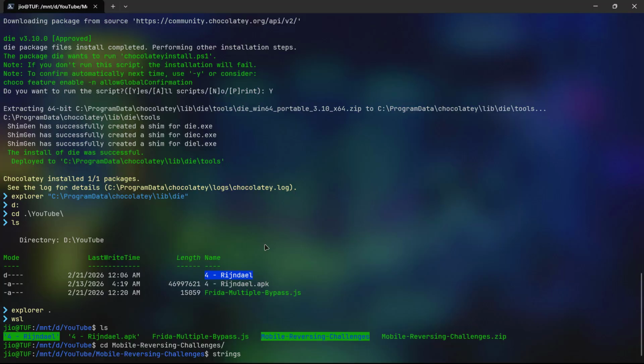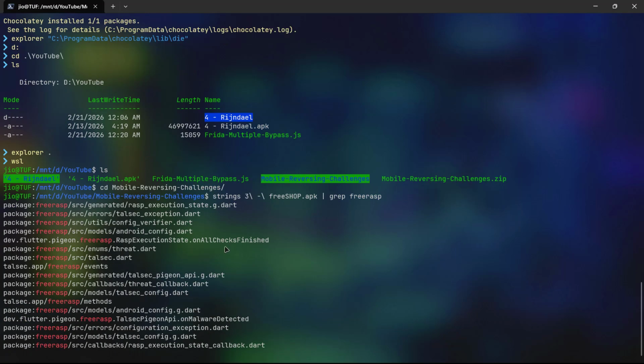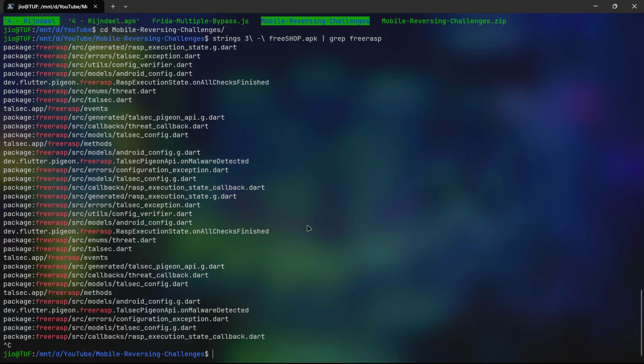Now I'm going to use strings, choose our APK file, pipe it to grep, and look for FreeRASP. See if that works. Okay, and as you can see right here, we already have plenty of detections and plenty of strings that have the word FreeRASP.